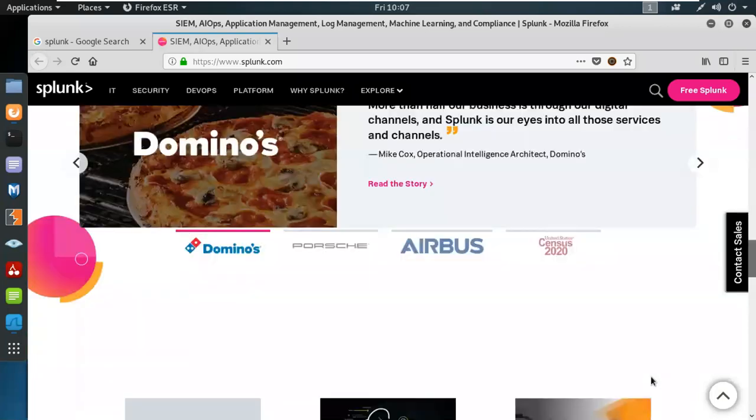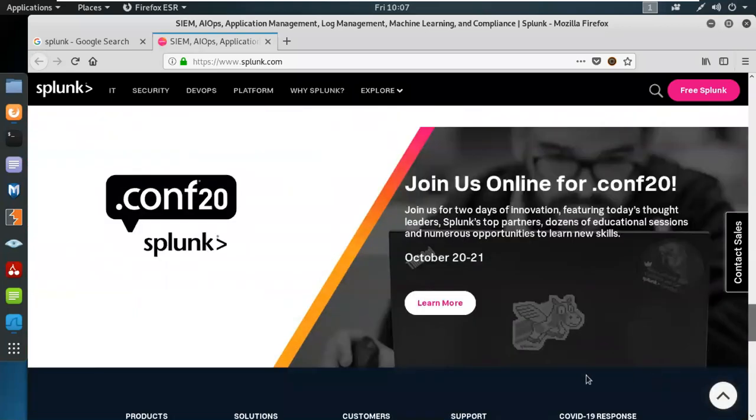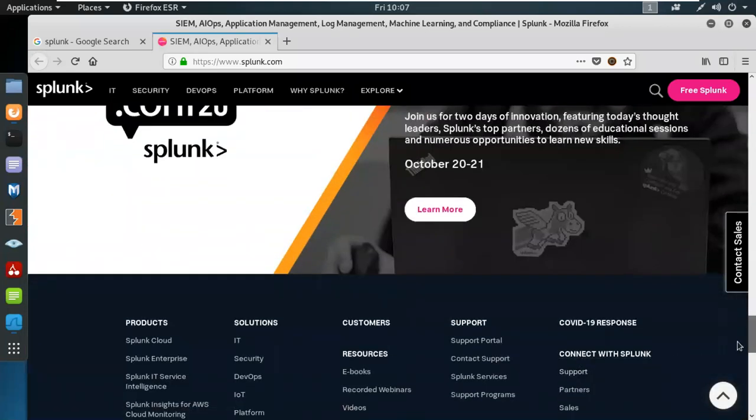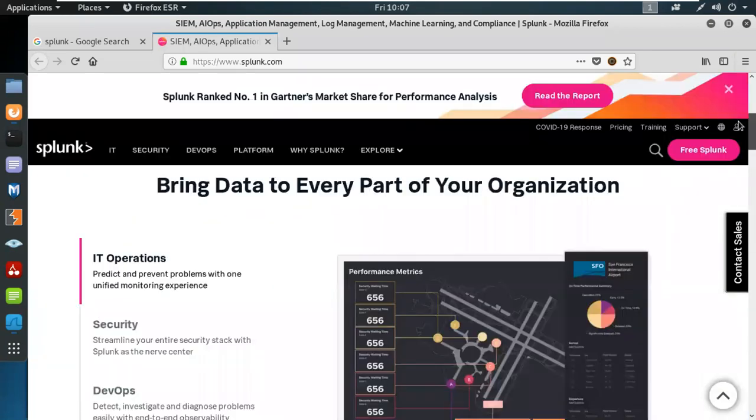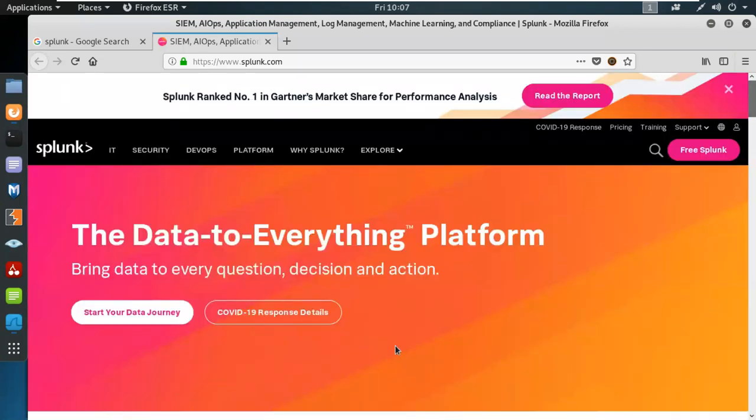The major objective of Splunk is to monitor or analyze all the packets on your network. So, we need to download it. You can download the free version.